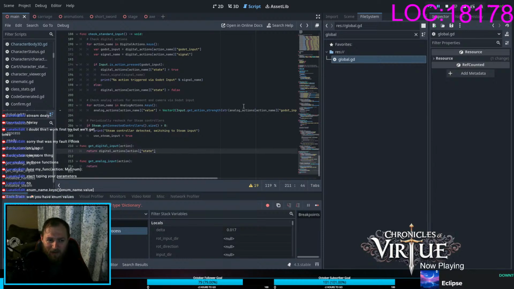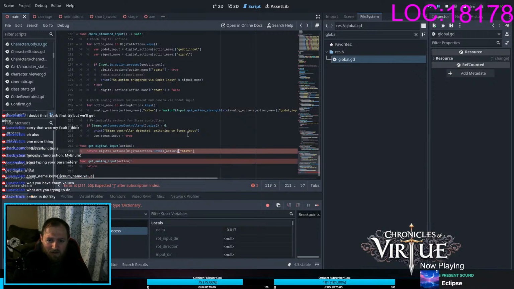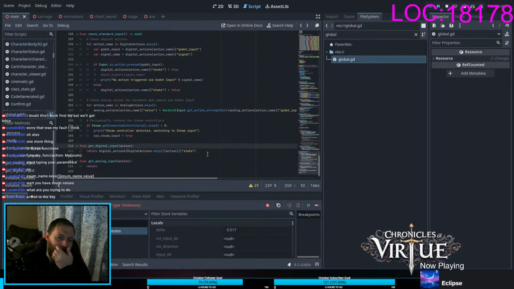I do have enum values. Enum key dot keys. Oh, I see. Okay, that makes sense. I got you. I see what you're saying now. So we'd say digital actions dot keys action. Yeah, something like that.